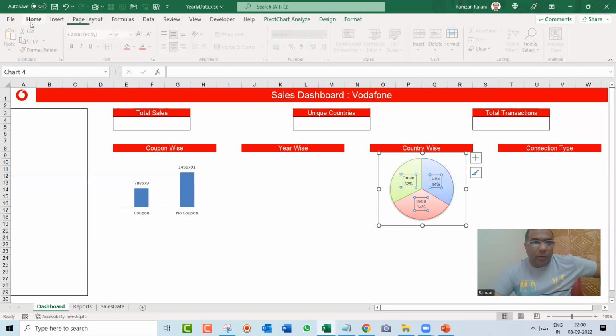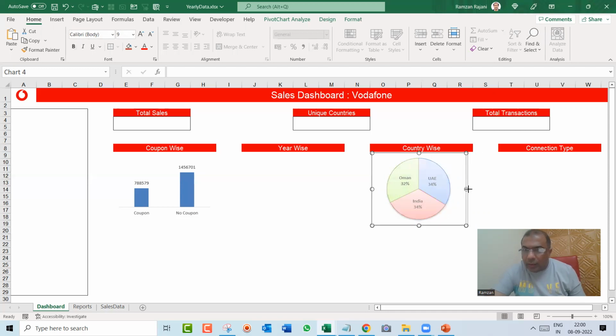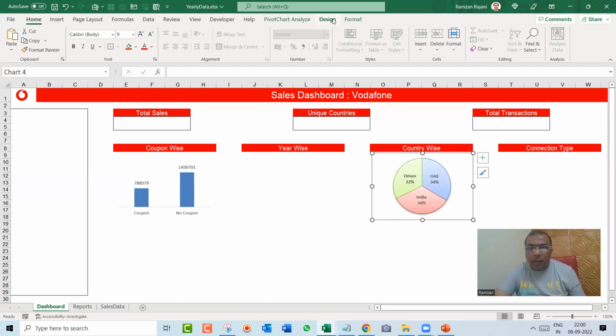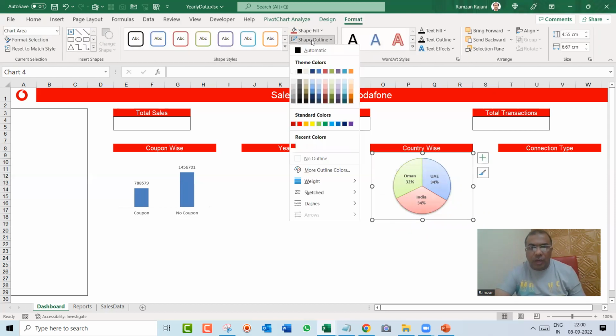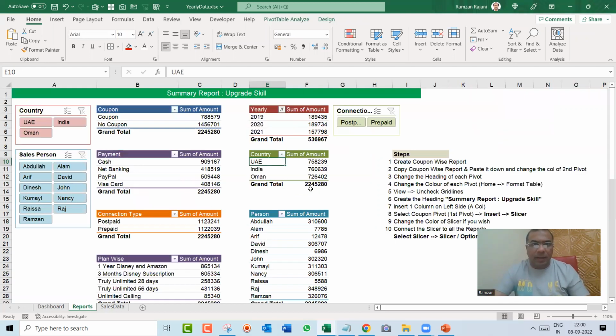So yes, I know you have to remember all these things. So don't worry, we are recording the video, so you will get it. And because this will need time for practice, it will need half an hour. You can't do this in 5-10 minutes. Again, I click format, shape outline, and I say no outline. Lovely.